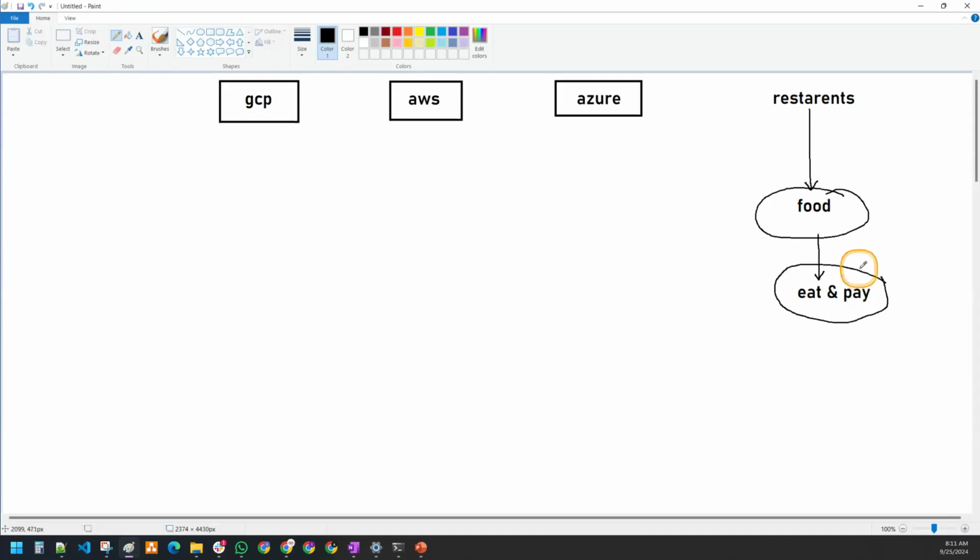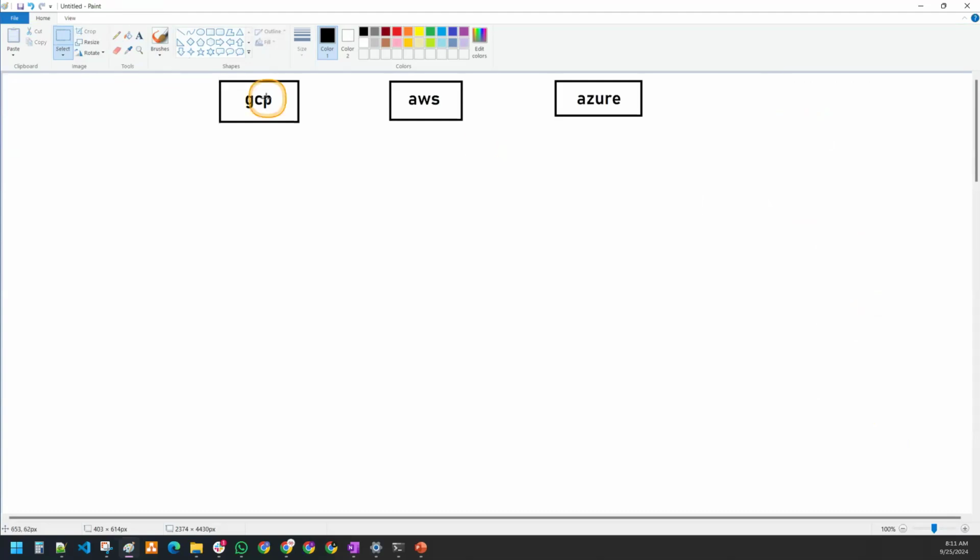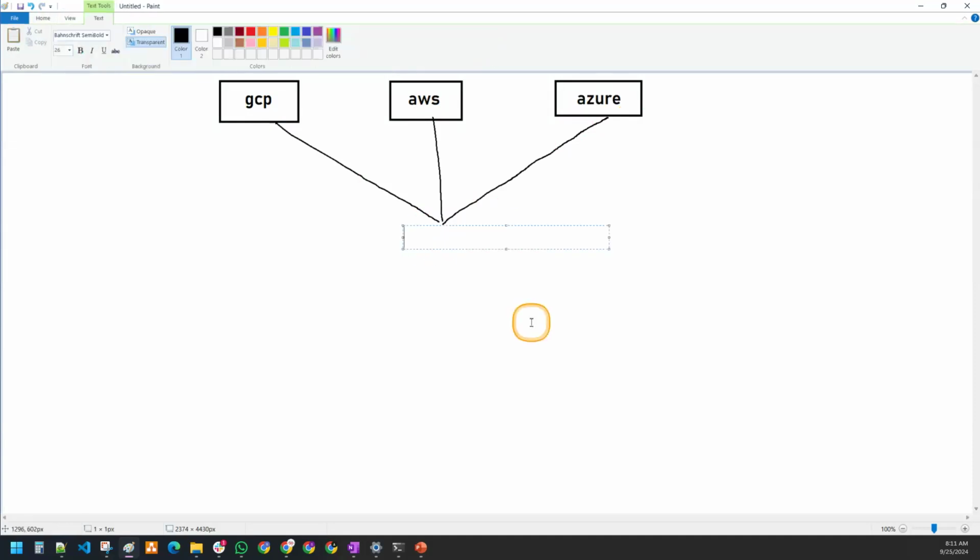In a similar fashion, the cloud platforms also work, guys. These are the three leading cloud platforms: GCP, AWS, and Azure. They provide you the cloud computing services. So the restaurants provide you the food. Similarly, what these cloud tools provide you is the cloud computing services.